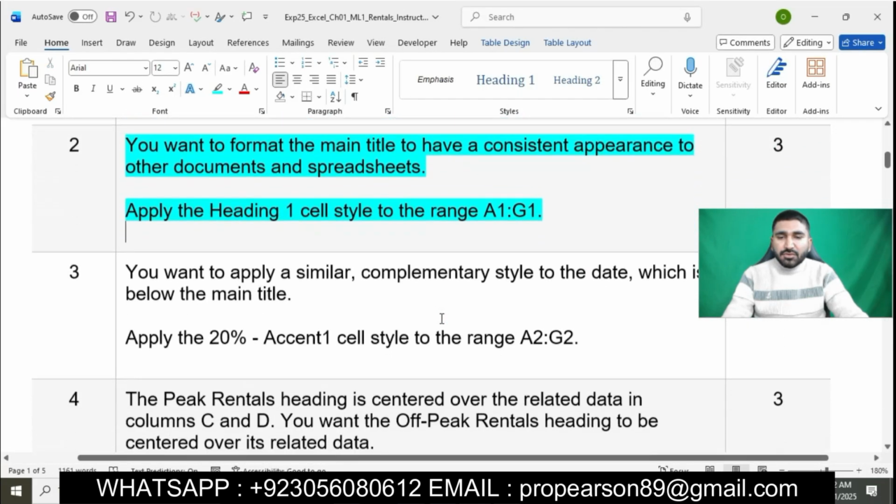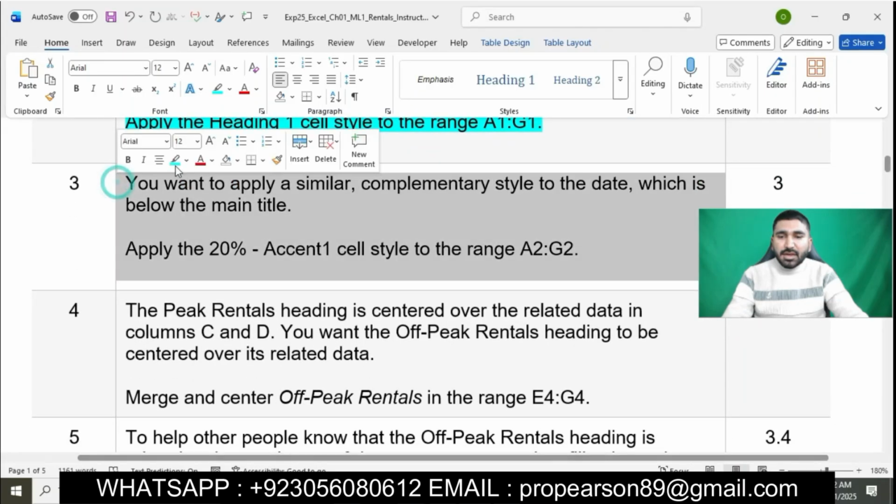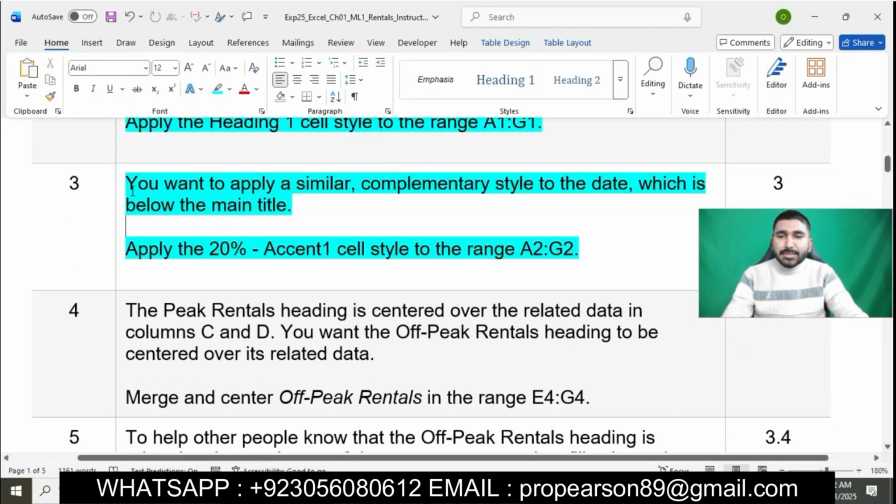Now I am going to do the next question of this assignment. The next question is question number 3. You want to apply a similar complementary style to the date which is below the main title. Apply the 20% Accent 1 cell style to the range A2 to G2. We will select this range A2 to G2 and then apply the 20% Accent 1 cell style.